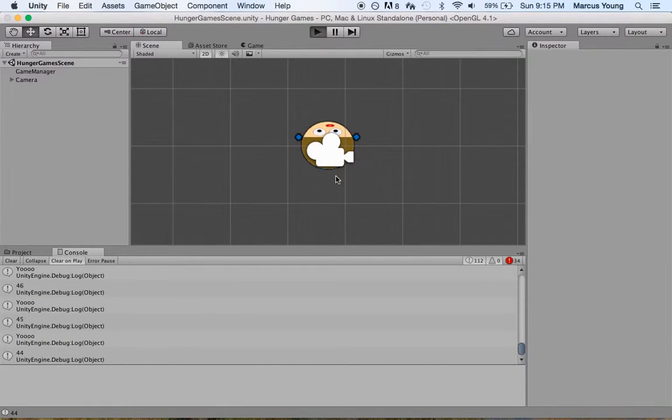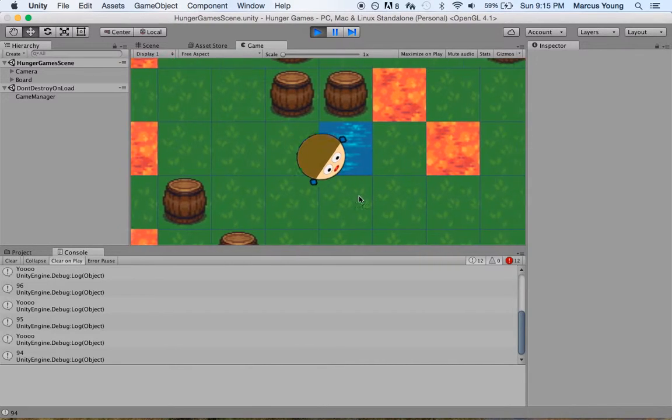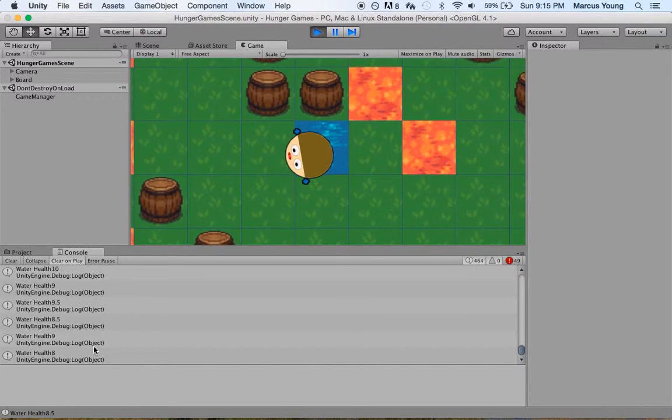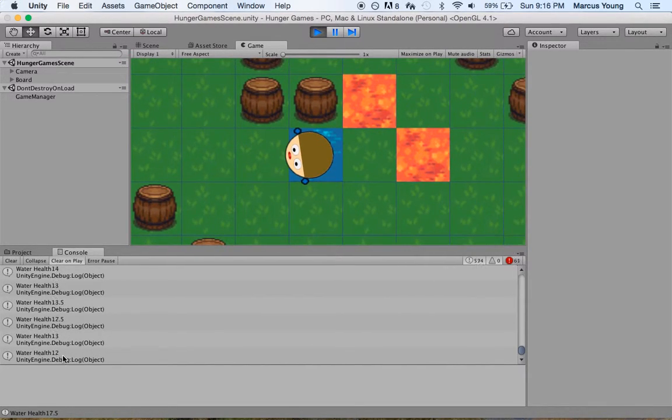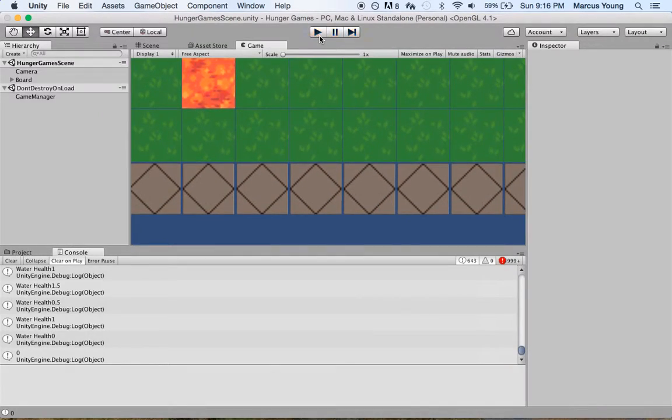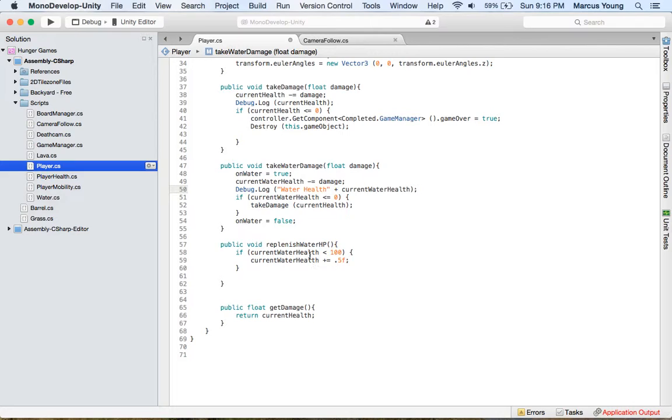So current water health is going down, and notice when I get off and get back on, it recharges. But when I hit 0, I die instantly. Okay, and again, when you hit 0 or less than 0 of your current water health, you instantly die. You take the full damage of your current health, which means it kills you.